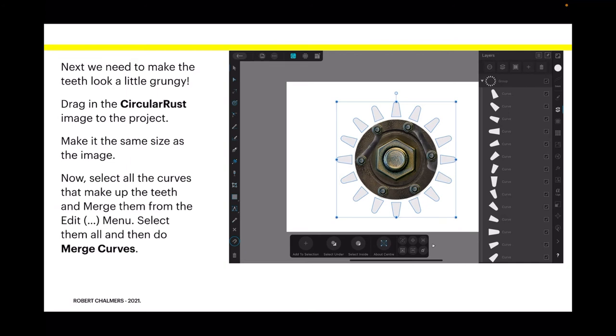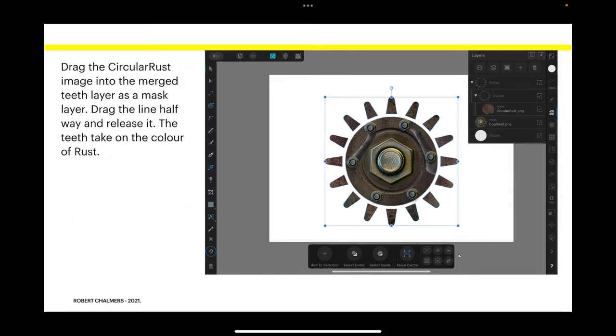Now, select all the curves that make up the teeth and merge them from the Edit menu. So, you select all the teeth you can see in the right-hand side there. Then, tap on the Edit menu up the top, the three dots, and then do Merge Curves. Don't merge them from the toolbar in the Layers panel. You must go to Edit and then select Merge Curves. That puts them all in one little layer.